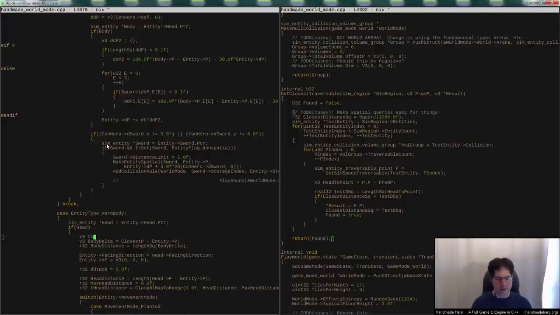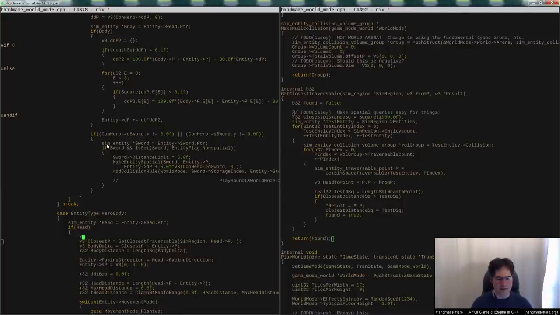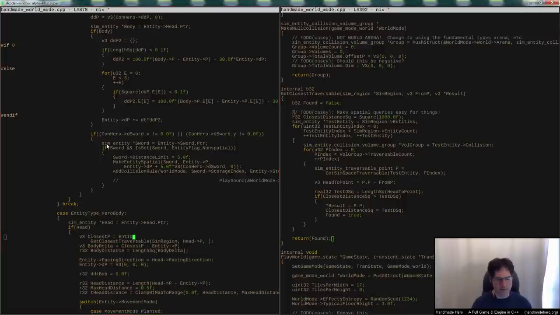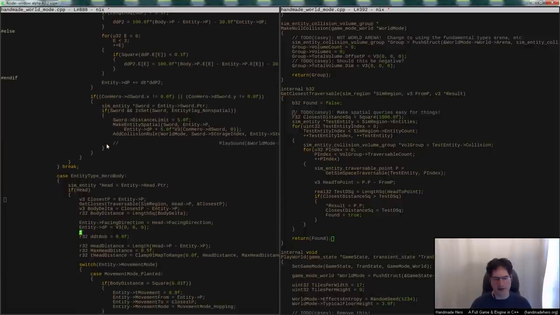So I'm going to say here that we've got that closest p. And the closest p is going to be get closest traversable. And it's going to take the region, and it's going to be the closest thing to the head. And so it's going to overwrite closest p if it finds anything. And I also get a bool back that tells me if I did find it, but I don't actually need to know that in this particular piece of code at the moment, right?